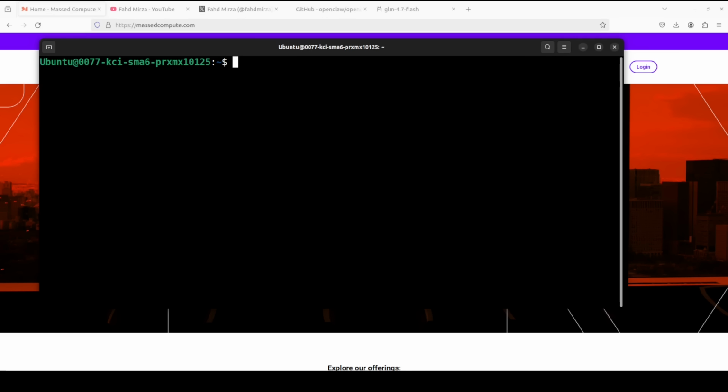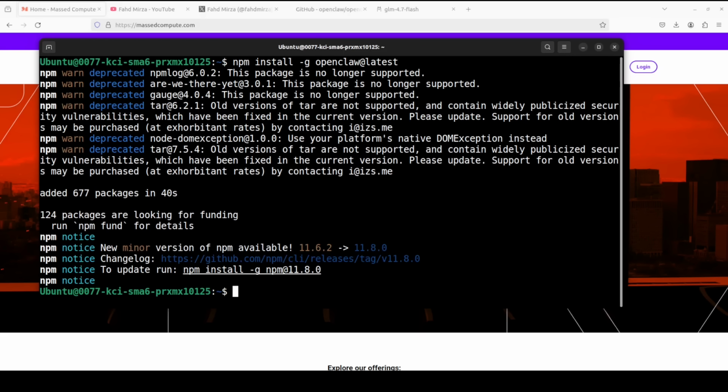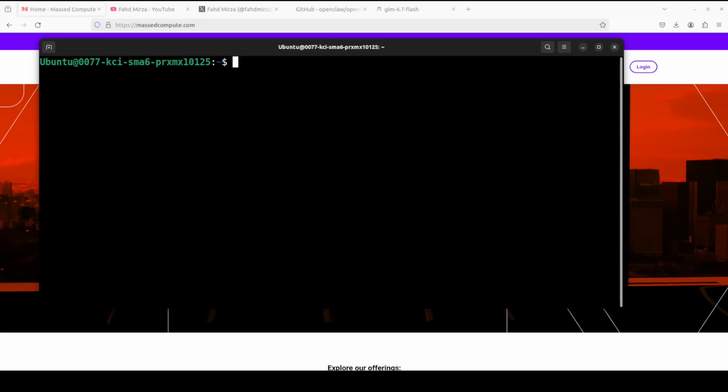Okay, and now let's install OpenClaw. Just run this npm install command, and it is going to install it globally for us. OpenClaw is installed. Let's now onboard it.